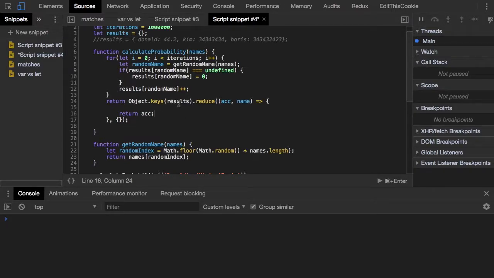So what I want to say is, hey, I got results. I want the accumulator, which is an empty object, and then I want to add a new property on it, which is the name. Essentially, I'm creating a new object, and the first property of the object will be Donald, and the value of the first property is the percent. So the percent will be what the value was.